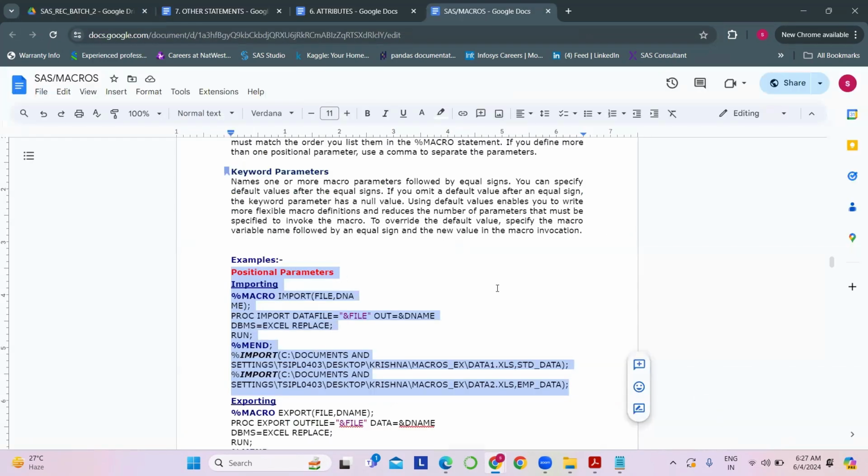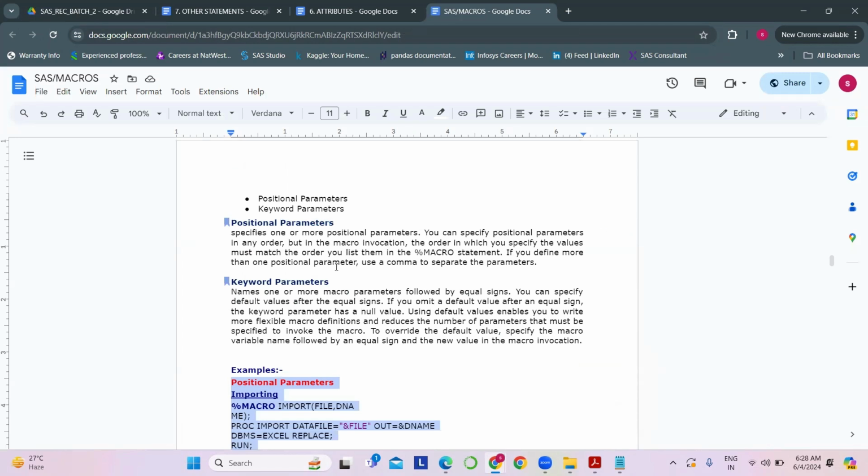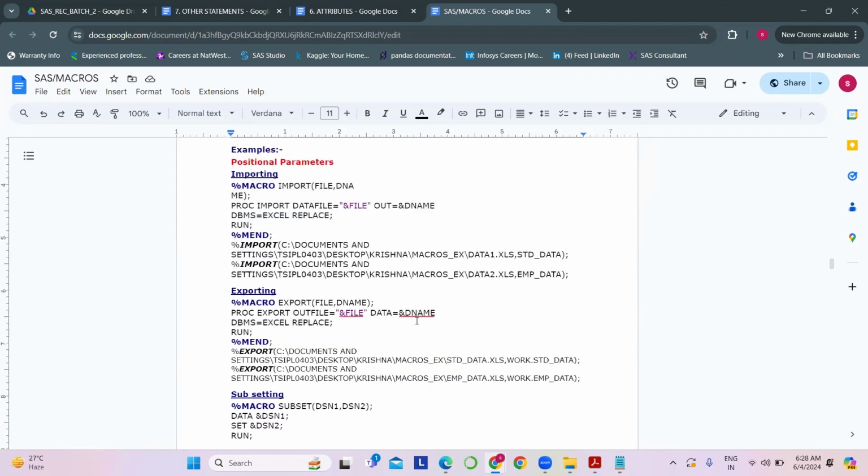So let's see the explanation here. It specifies one or more positional parameters. You can specify positional parameters in any order, but in the macro invocation, the order in which you specify the values must match the order you list them in the macro statement. Clear, right, ma'am? Very good. If we define more than one positional parameter, use a comma to separate the parameters. Now let's go to the keyword parameters.